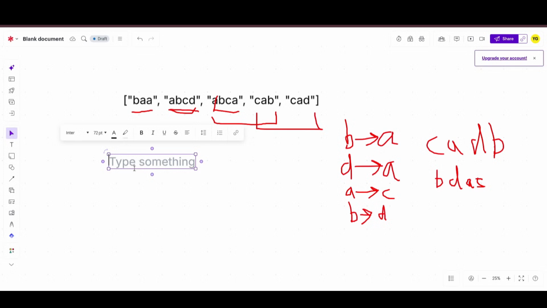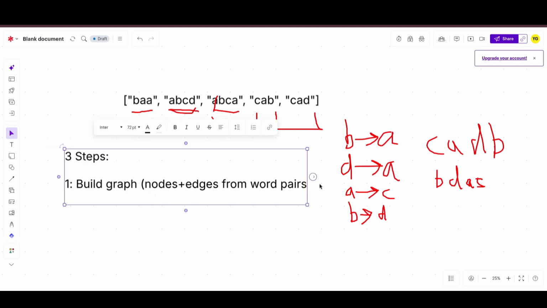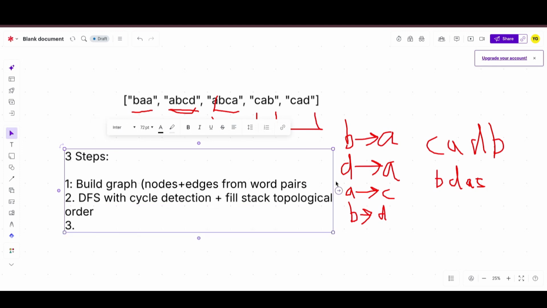This problem has three subproblems, so there will be three steps. The first step is to build the graph using the nodes plus edges for each word pair. The second step is DFS with cycle detection, in which we detect whether a cycle exists in the solution or not, and we fill the stack in topological order. Our third step is to build the result string from the stack.